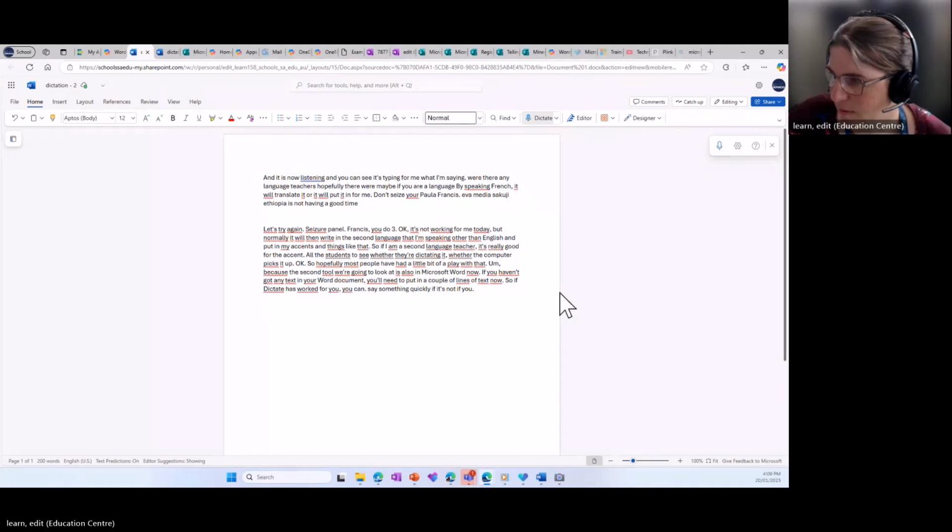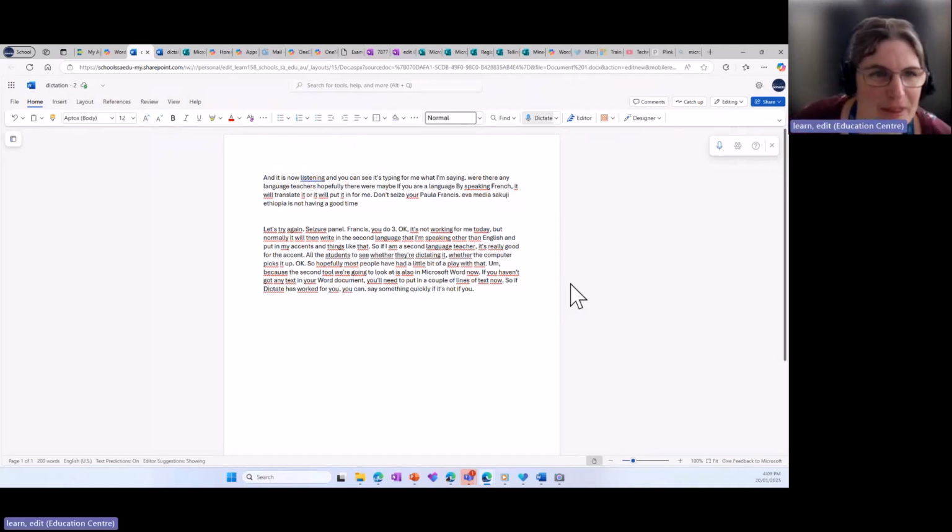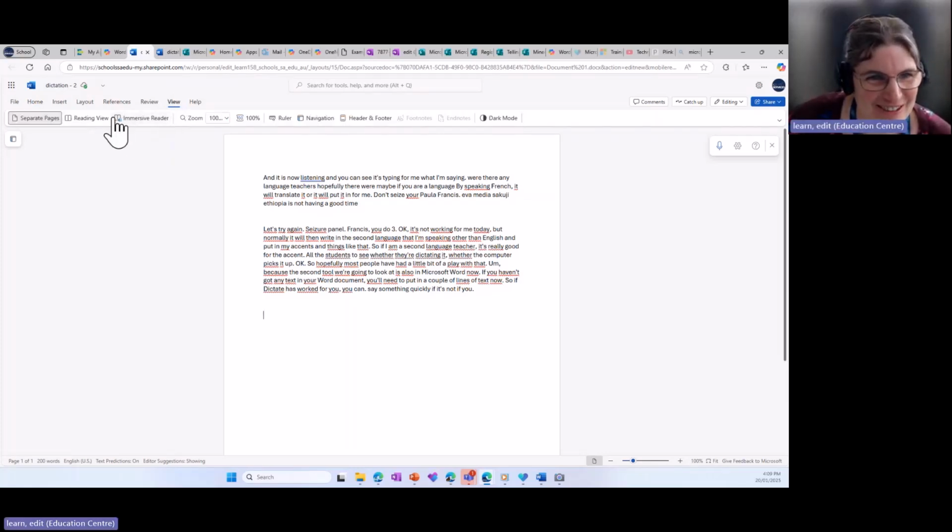Perfect. Okay. So Immersive Reader can be found in lots of different programs. We saw the symbol when we looked at Forms, but if I go to View, it's this little symbol here. It's in Minecraft, it's in Teams, it's in PowerPoint, it's in Forms, it's in heaps of applications. If I click on Immersive Reader, it is available in the desktop version, but it's slightly different, which is why it's nice to use it in Word Online.